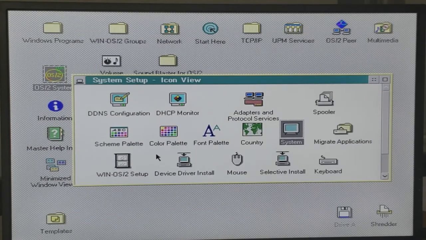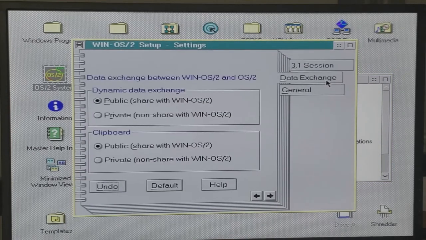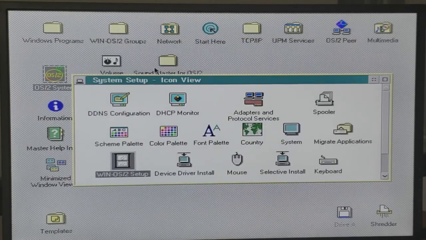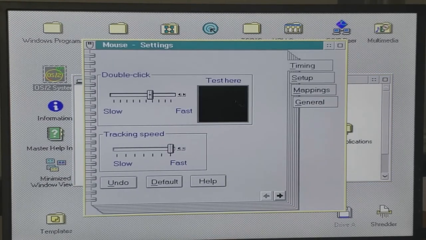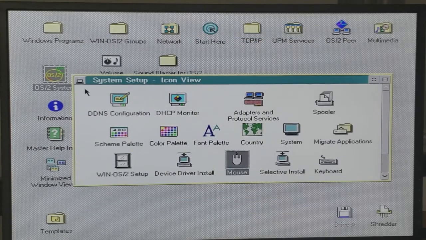And you can see some other items as well. You can do some setup options for Win OS 2, if you want to make it full screen or a window, as well as configuring data exchange and what the different icons look like as well for this particular item. So kind of neat. Keyboard, as you would expect, mouse, as you would expect as well, changing the double click speed, things along those lines. So that's pretty much what you have for the system setup view.